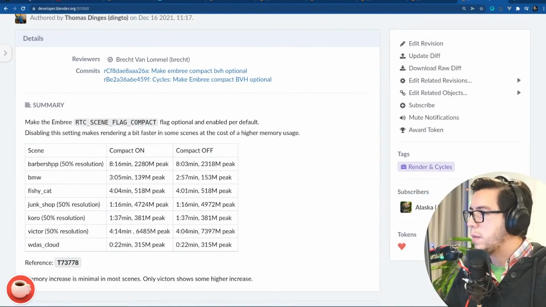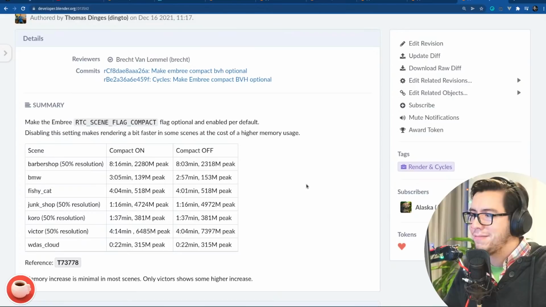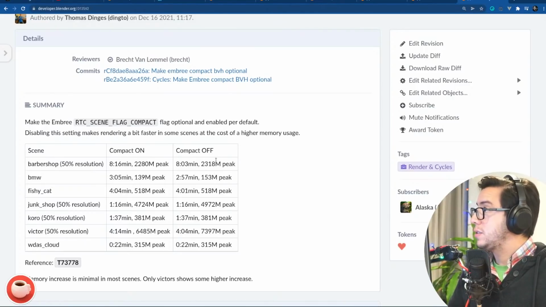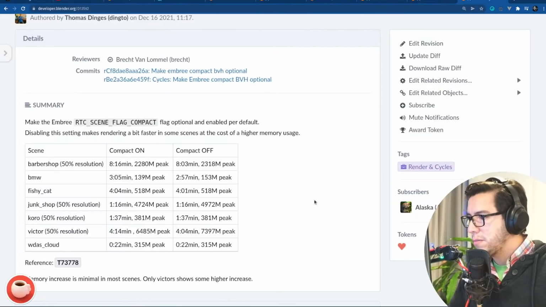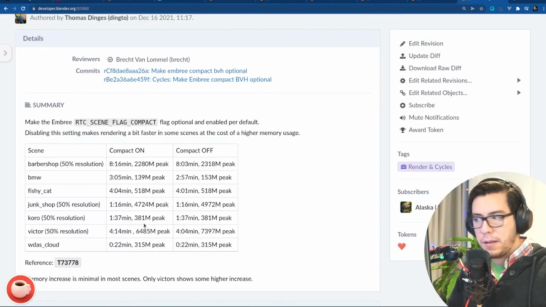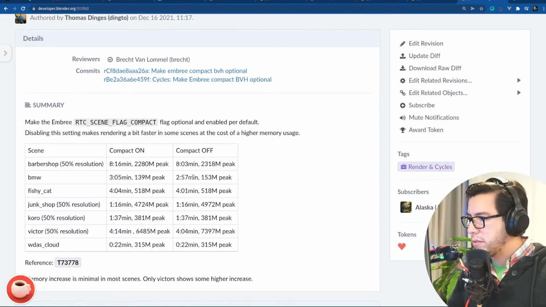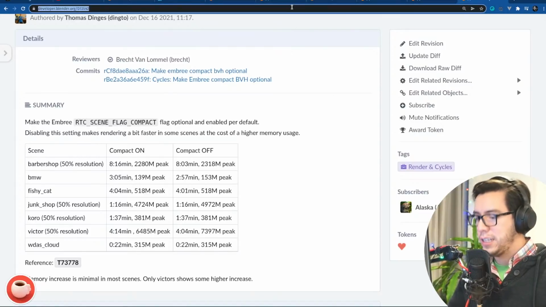There are a few others, like the Barbershop, which goes from 816 minutes to 803, slightly faster, with only 100 megs more to render. So yeah, there is a difference. It's not huge, but in some cases the BMW is also a few seconds faster. So it's something to test on a case-by-case basis.